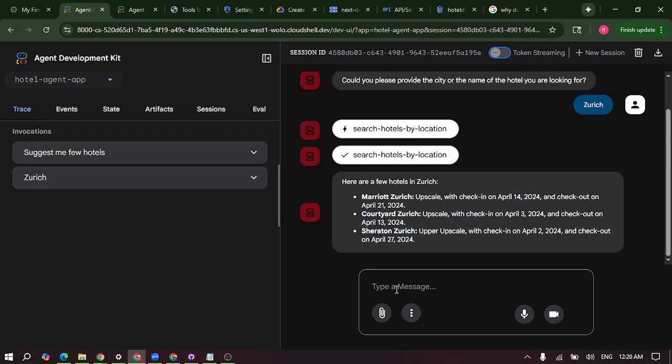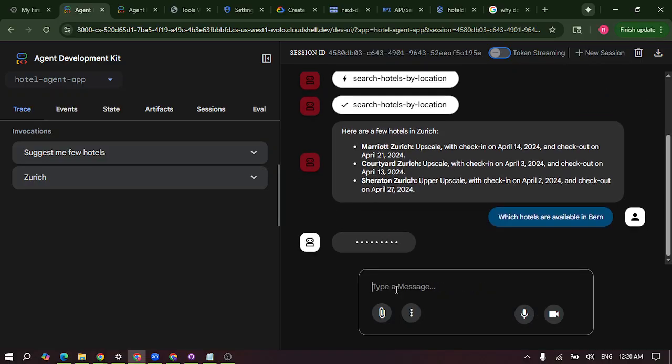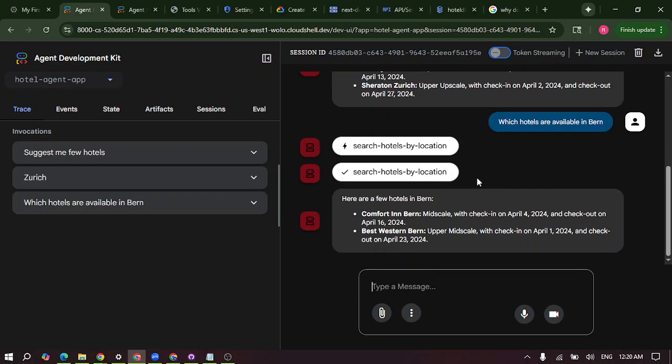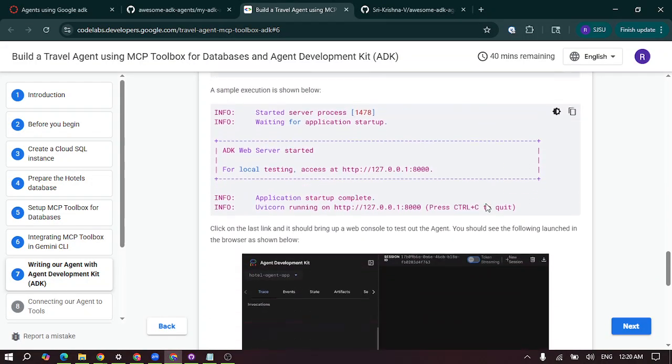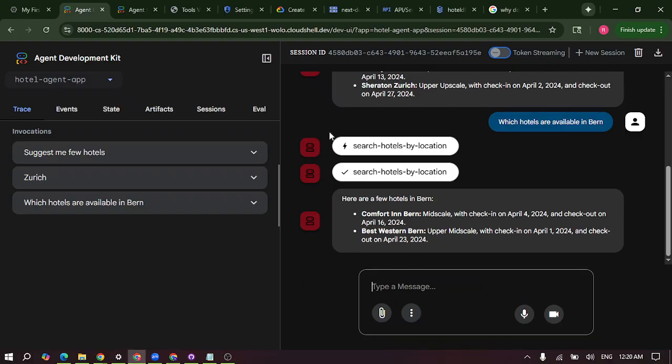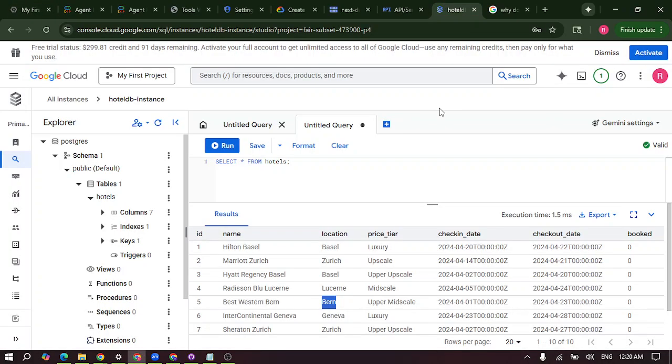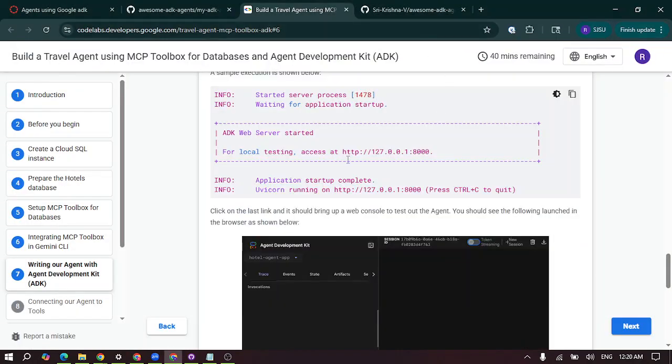You can try asking which hotels are available in Bern, and it will precisely get me the Comfort Inn and Western Bern, along with the check-in and checkout dates. This is where the agent is communicating with the Postgres database that we have created.